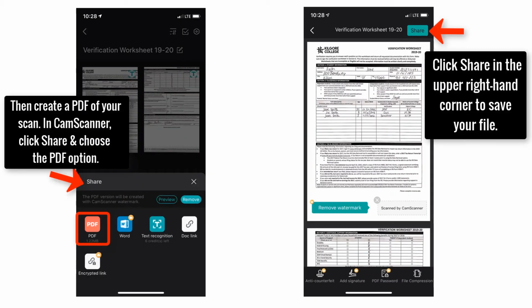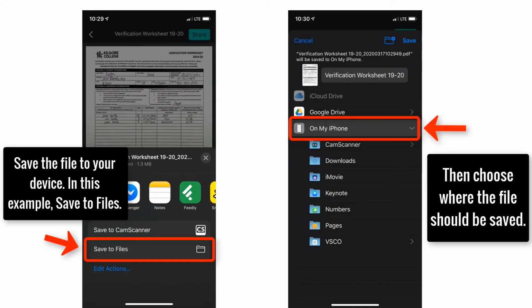Then create a PDF of your scan in Cam Scanner. Click Share and choose the PDF option. Click Share in the upper right-hand corner to save your file. Save the file to your device. In this example, save to Files. Then choose where the file should be saved.